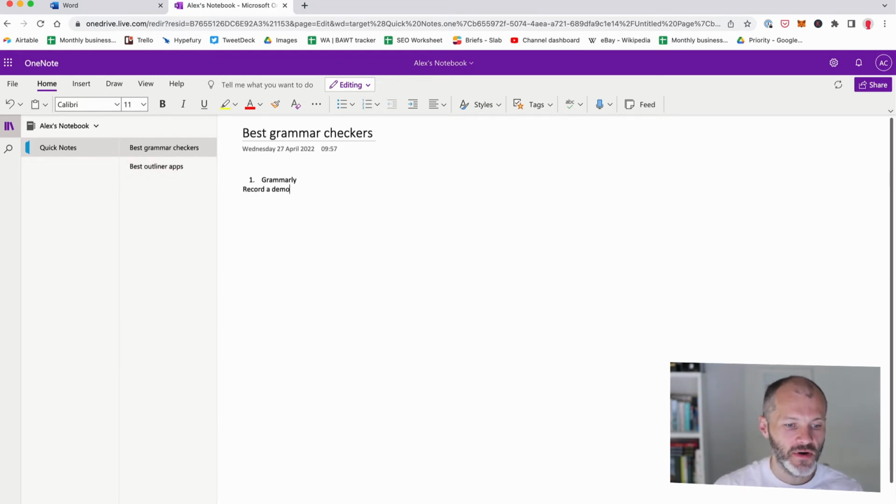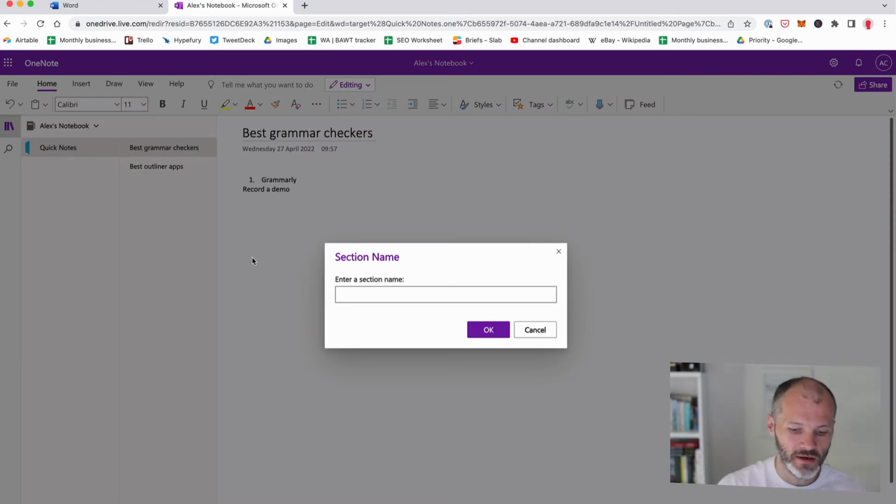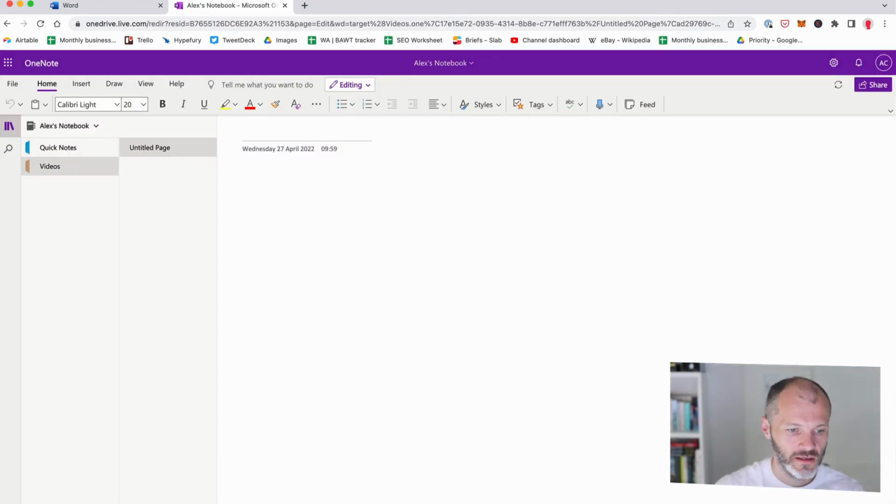And then of course you can break these into sections as well. So I could call this videos, and I could call this one articles. And that way you could have a way of organizing your outlines as pages, and then organizing your pages into sections in Microsoft OneNote. And of course it's integrated with the Microsoft Office Suite, so you can drag and drop your Microsoft Word documents and so on into it.